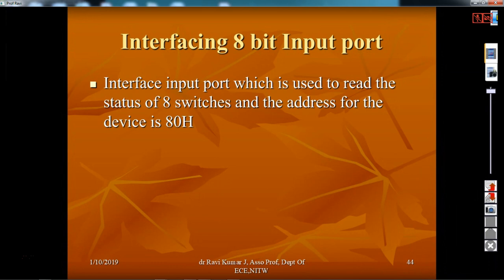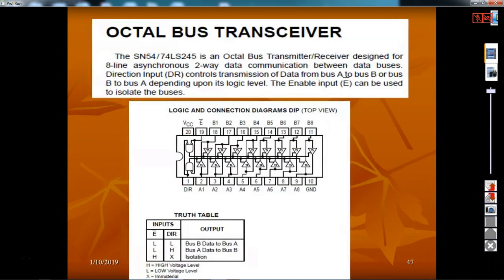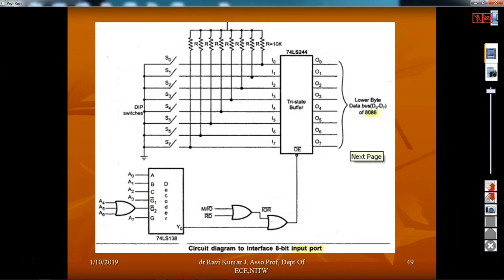Then for interfacing, when you are connecting one I/O device to the microprocessor, you have to give an address to that particular I/O device, so that whenever the device requests the microprocessor, it can take data or give data. The addresses of input output devices can be of 8-bit or of 16-bit. So now if you consider this, this is the 74LS245 IC, 244. Then the address decoder technique can be used for giving addresses.